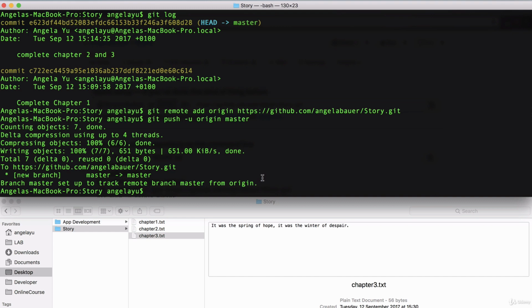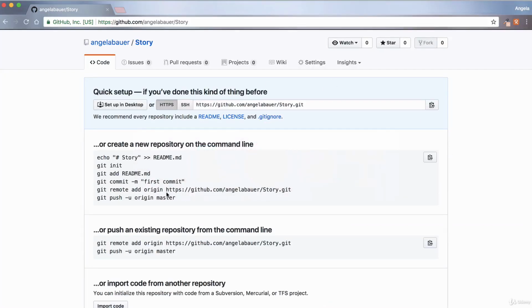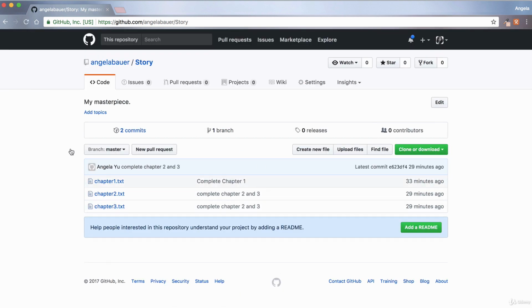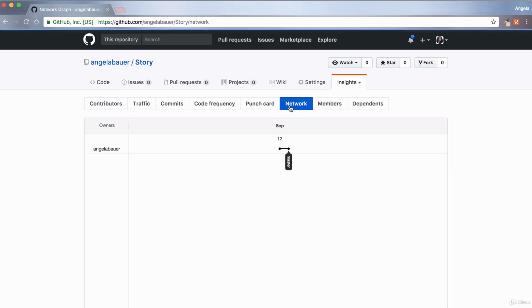Sounds really confusing, but if you head back over to GitHub, and if you're on the same page, all you have to do is hit Command R to refresh, or just press the refresh button. And you can see that all of our files are now hosted on GitHub, and it's complete with all of our commit messages. So if you go into Insights, Graphs, and go into Network, you can actually see our master branch, which currently only has 2 save points, or 2 commits. And if you hover over them, you can actually see the commit messages of each of these.